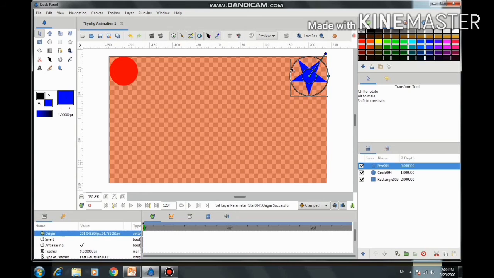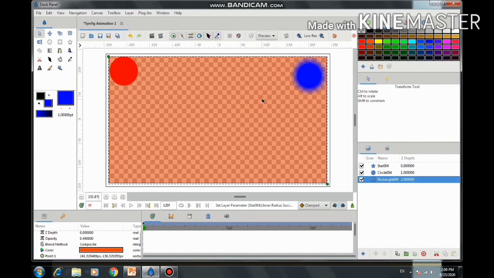Now suppose I want to increase the points, then I select the star and select the parameter points. Here it is shown 5. Suppose I change it to 10 and press enter. You can see a star with 10 points is created. Suppose I change it to 24, and a star with 24 points is created. Suppose I change it to 120. You can see these many points.